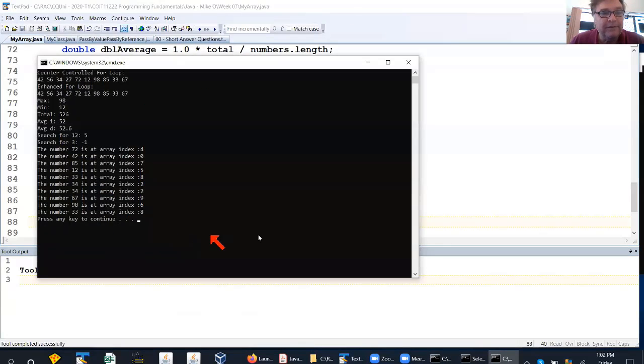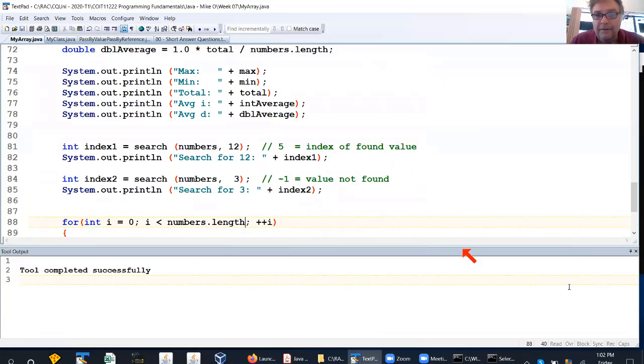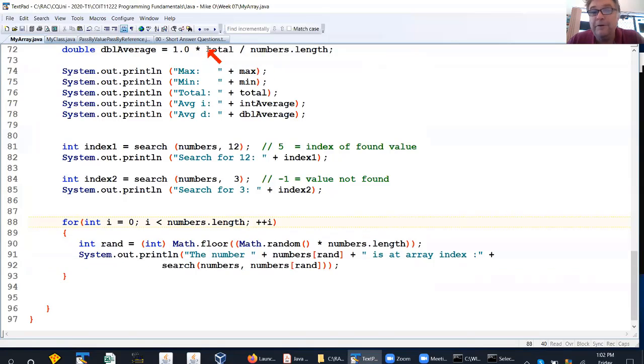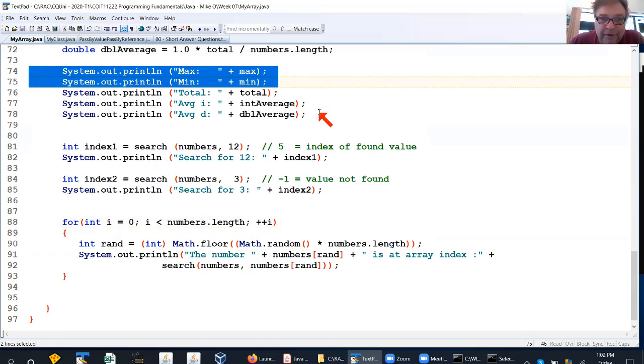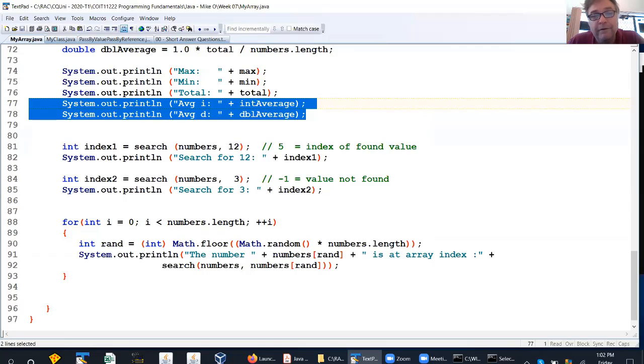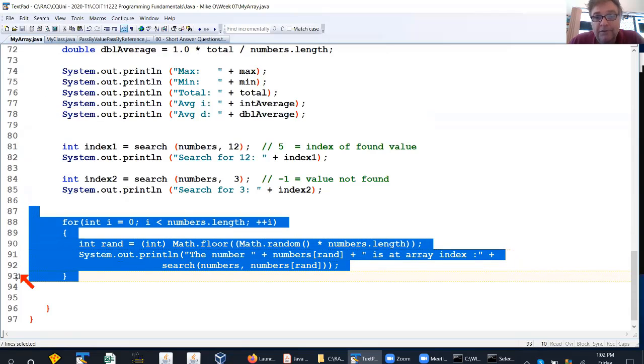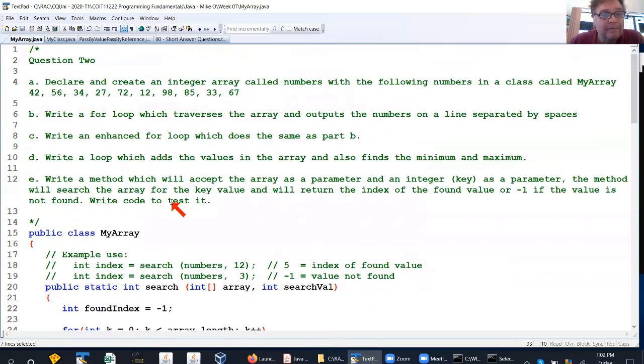Still getting the same results. Righto. Any questions on that one? So we've done a lot more than the question asked. We've done the max and the min. We've done the averages, the integer and the double or floating point average. And we've also used Wayne's clever code here to do searches for every item in the array at random. So we've done a lot more than answer the question there, and we've written the code and tested it, so that's all good. So no questions, okay, let's go back.